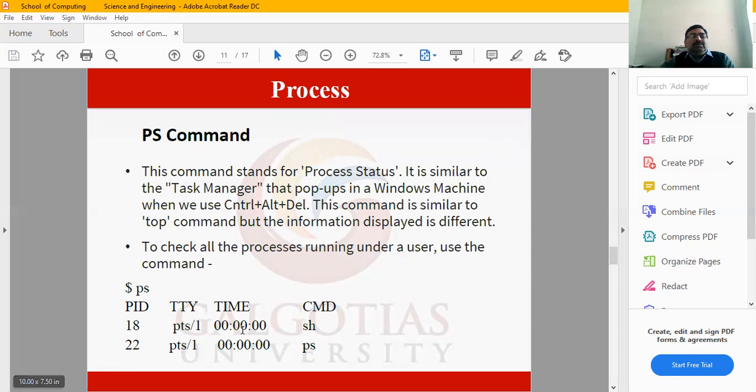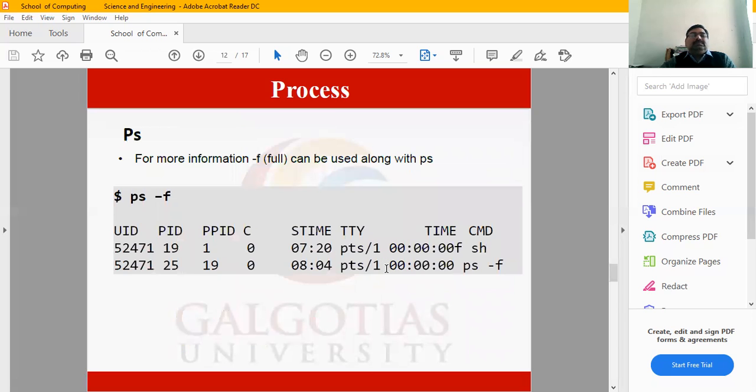So these particular four attributes you can view with the process status: PID, TTY, time. So these are two processes, 18 and 22. For more information about this process, you can use -F. With -F, you get UID, PID, PPID, C. So more information you can get about the process.